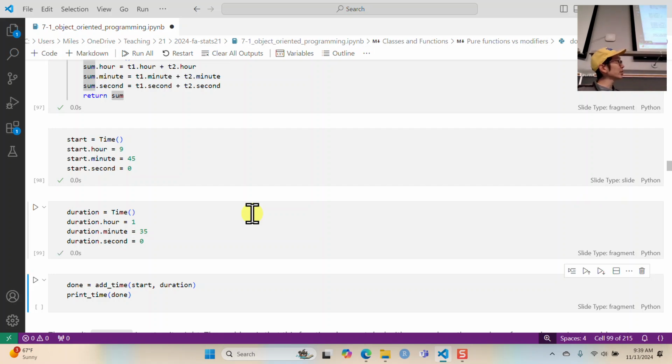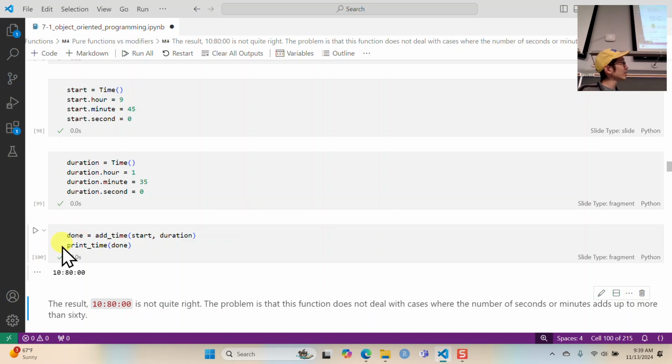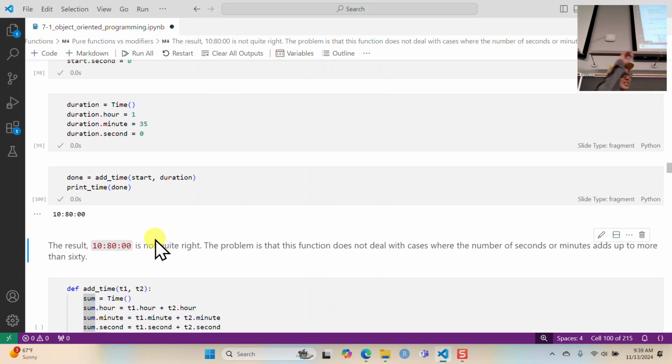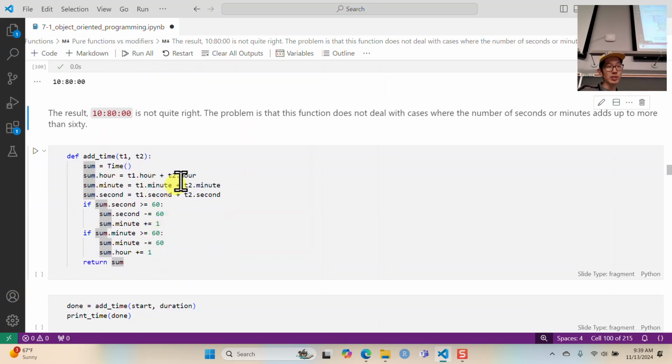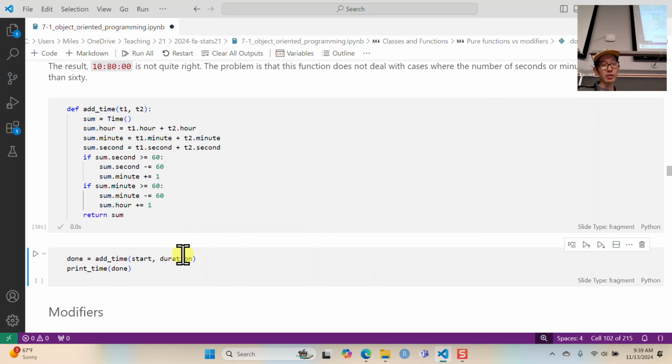The way we've implemented our code, it's going to say the time will be 10:80, all right? And we go, okay, well, that's not right, because clocks only have 60 minutes in them. So what we have to do is say, if the number of seconds is over 60, then subtract 60 and add 1 to the minute. And if the number of minutes is over 60, subtract 60 and add 1 to the hours. Okay, so let's try that out.